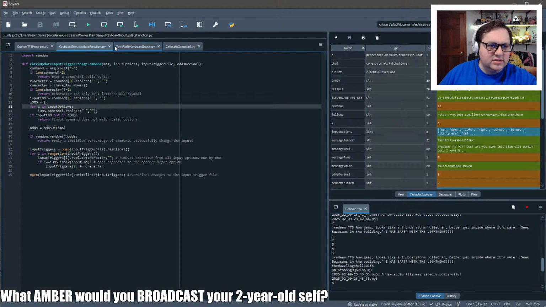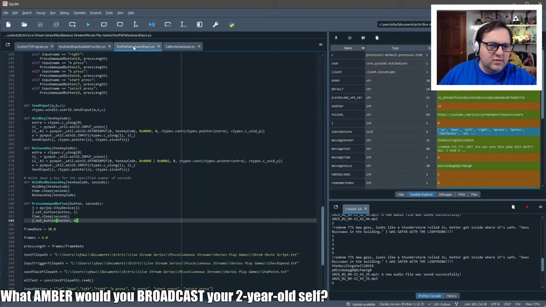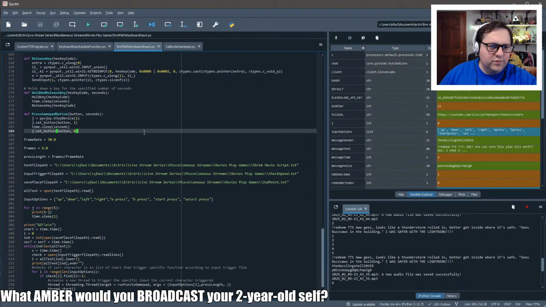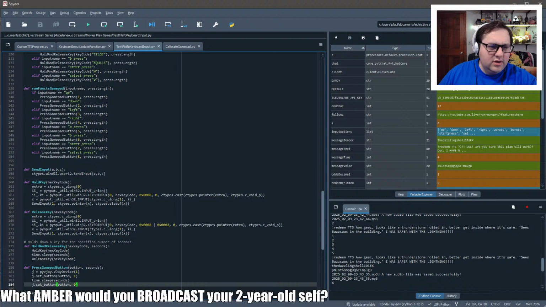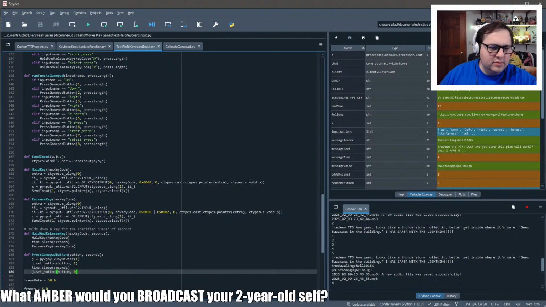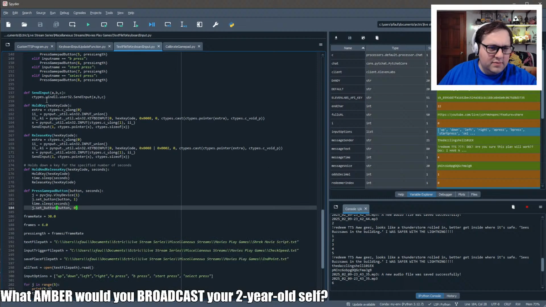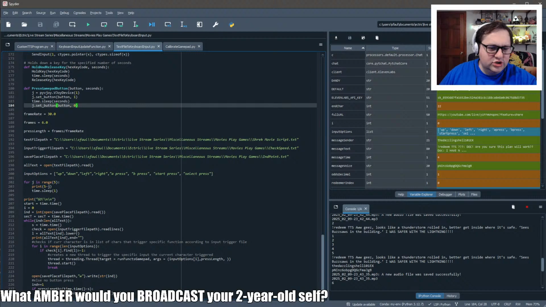Did I set it wrong here? Press gamepad button, 1, press length. Is the press length too short? Huh.